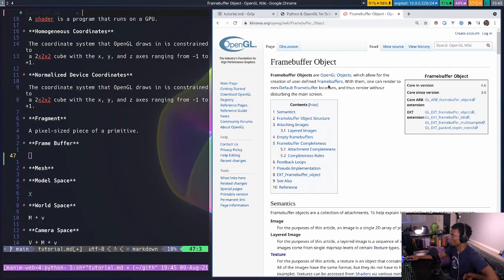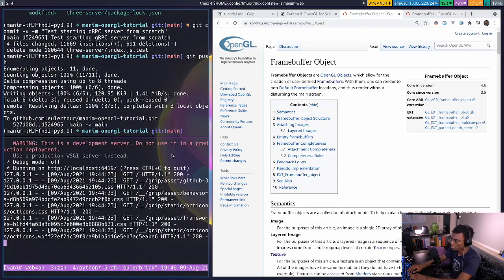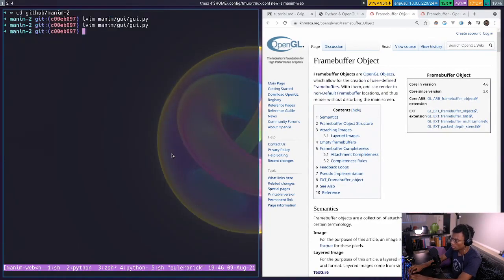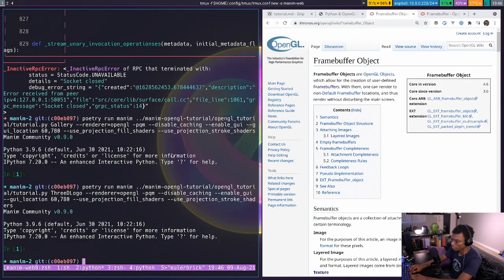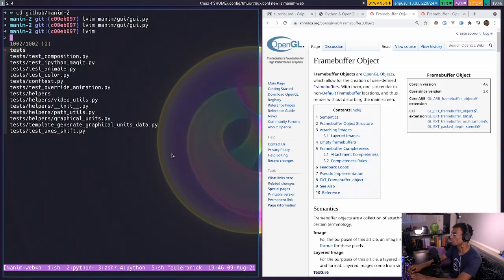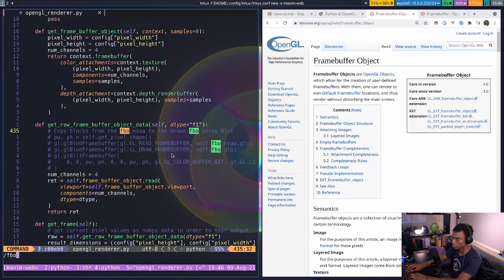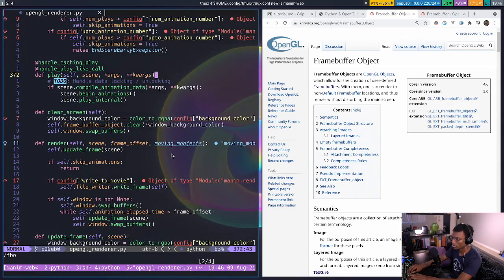Hopefully. Frame buffers can render to non-default frame buffer locations and just render without obscuring the main screen. Yes, there are frame buffer objects, which are rendering to frame buffers. I think that's consistent with what I know from the code. So OpenGL render. And there's nothing here.